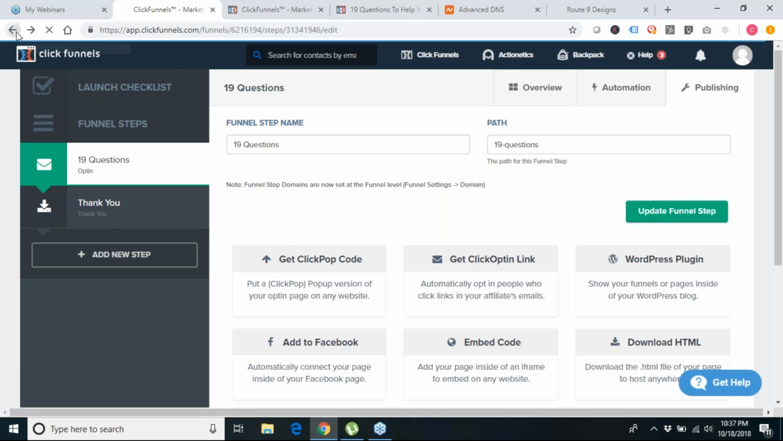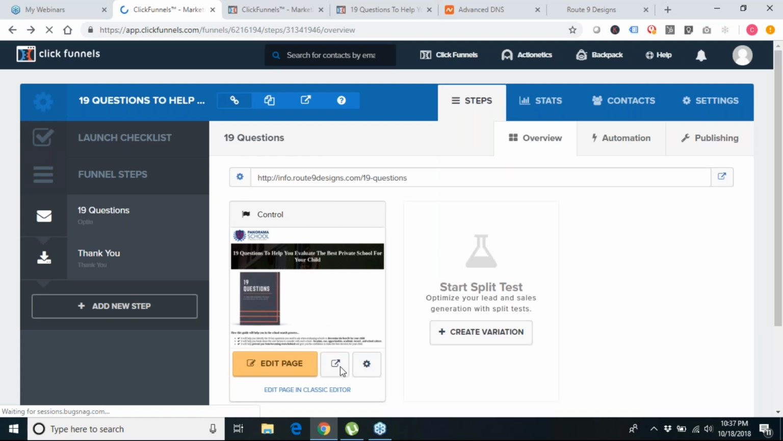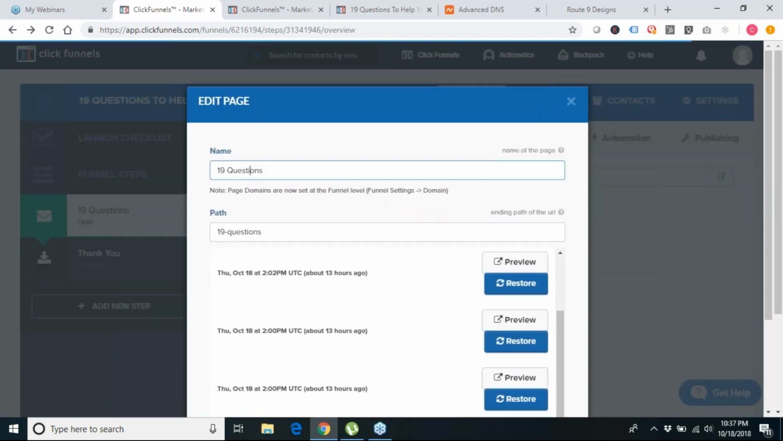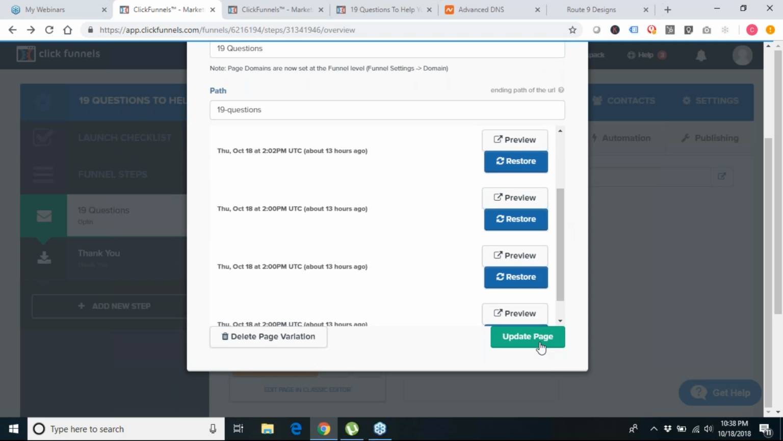Let's go back. There's one other spot I like to change it as well. If you click this gear icon at the bottom, you also want to give it a name. I would give it a very similar name to your URL path, because this is what is shown as the actual page name. If you look at the top, you see all these tabs have names on them. That's your page name. Whatever you type in here is what's going to show on these tabs. So again, put the same path in here. I made it simple, 19 dash questions. As I'll show you soon, that's what's going to show up in the URL. Then you go down to the bottom and click update page.